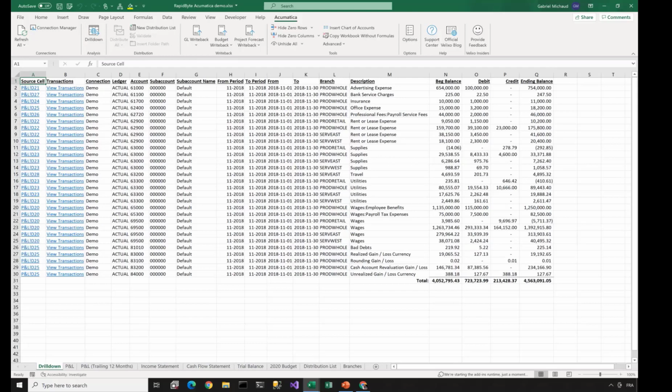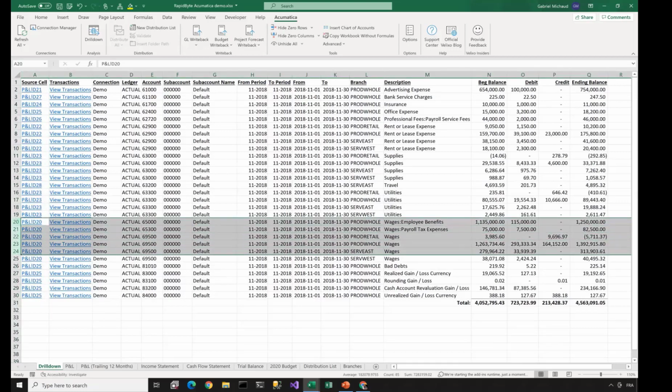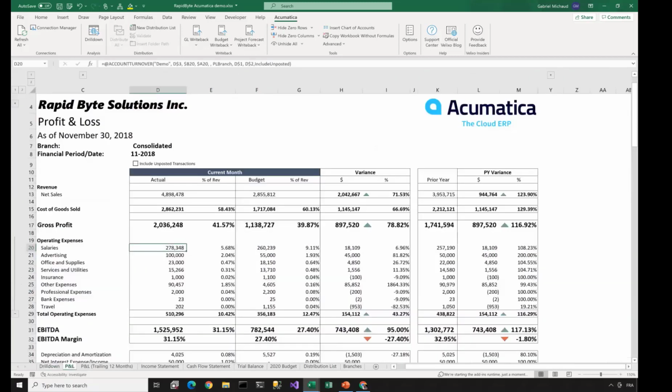And when you click drill down, Excel will analyze your formula and identify all the cells in your spreadsheet that contain Acumatica data. In the first column here, source cell, you will see where this is coming from. So you can easily identify where in the spreadsheet this information was found. For example, you can see that we have quite a few entries mapping to cell D20 in the P&L. So let's take a look at what we have in D20.